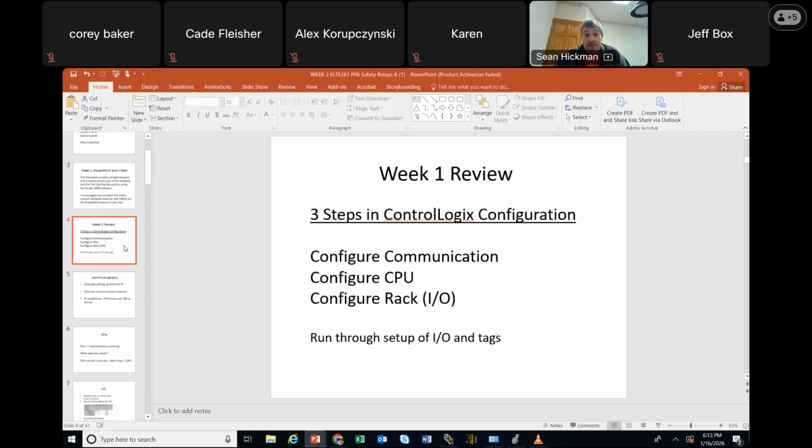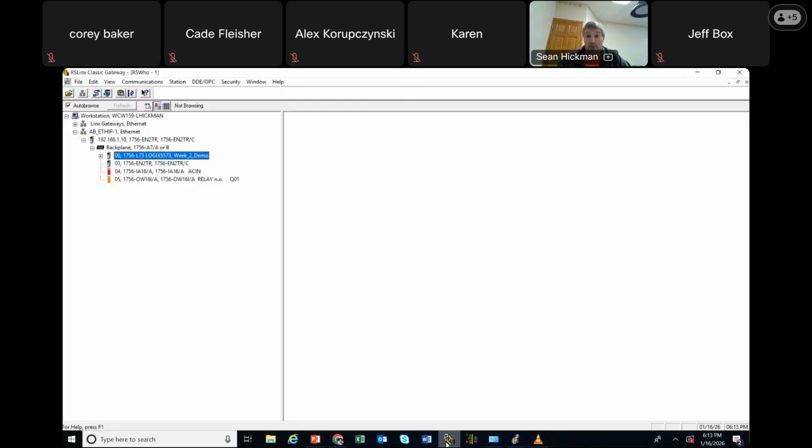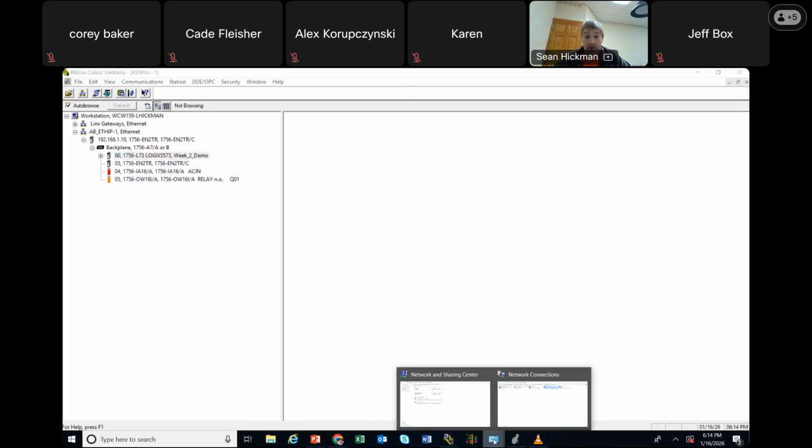Okay, so I'm going to jump right in once again, as our crash course to ControlLogix was our configuration. What we had to do first of all was configure the communication. And so what you did is you went into RSLinx right here. You wanted to use RSLinx to set up an Ethernet IP adapter, and you set that up by going into network.